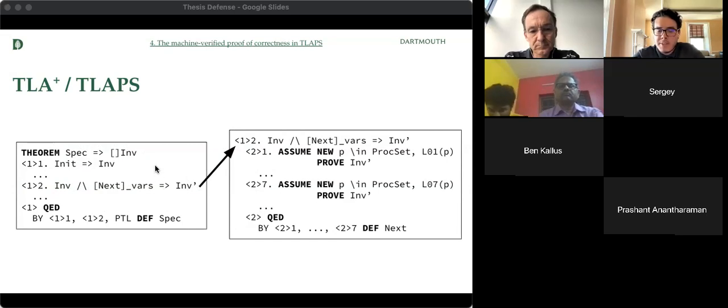These two claims would then constitute the outermost steps of our hierarchy of claims for this theorem. And lower down in the hierarchy, for instance, if you want to prove this second statement, you would have to show it holds for a process P that executes line 1, a process P that executes line 2, and so forth up to 7, and then use this collection of facts and the definition of the action Next to finish its proof. And then back here, these two facts and the definition of Spec, which involves Init and Next, are sufficient to prove this claim we're interested in. This PTL is something that allows TLAPS to reason about temporal expressions, but essentially these two facts and the definition of Spec are the facts that allow this proof to go through.